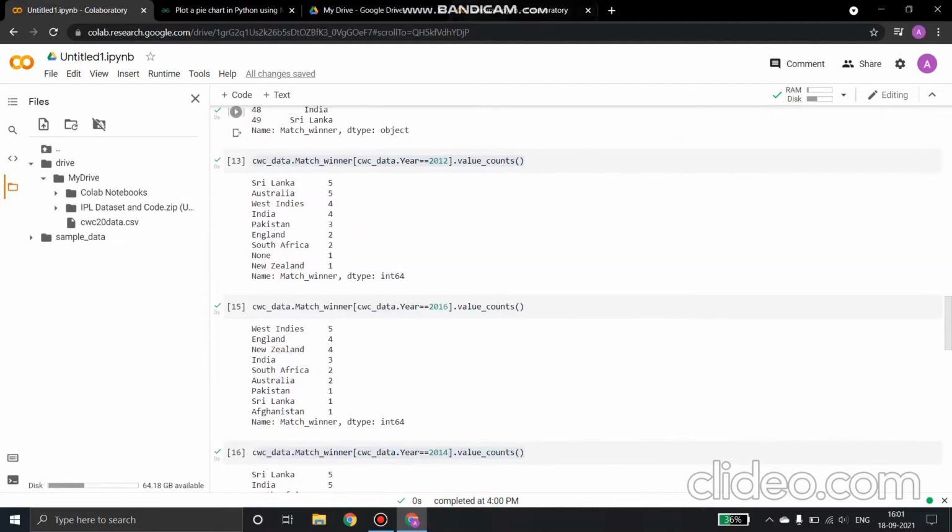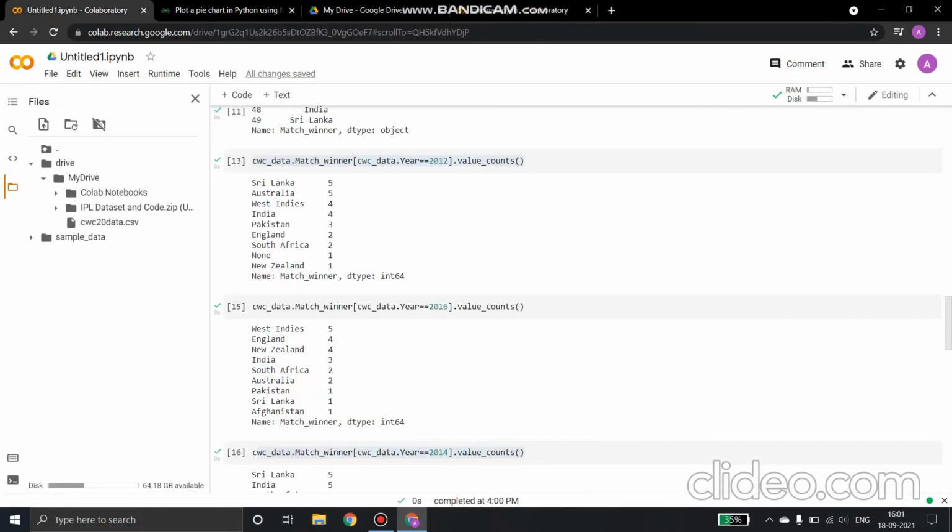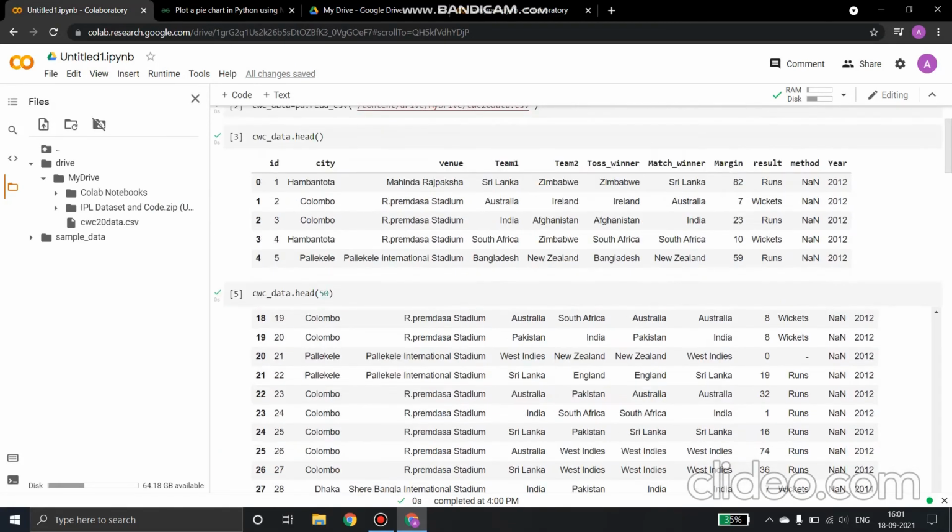So it is also showing the same thing, that West Indies and India have won an equal amount of matches, 16.4%. The distribution is of 100. 15% won by Sri Lanka, Australia 11%, South Africa 9.6, England 9.6, New Zealand 9.6, Pakistan 8.2. This is all about data analysis of the 2012 to 2016 World Cup.